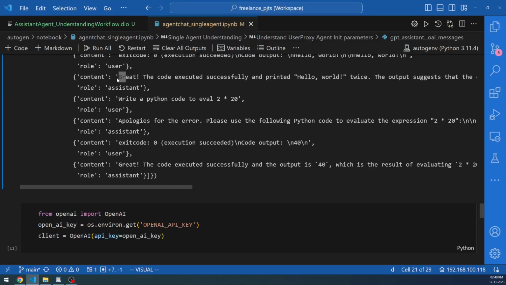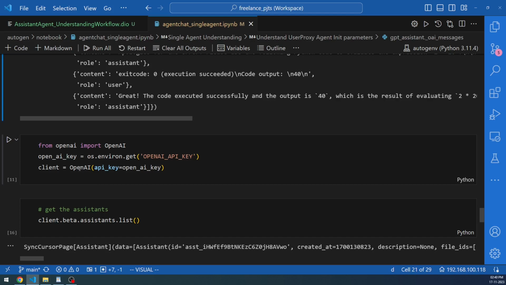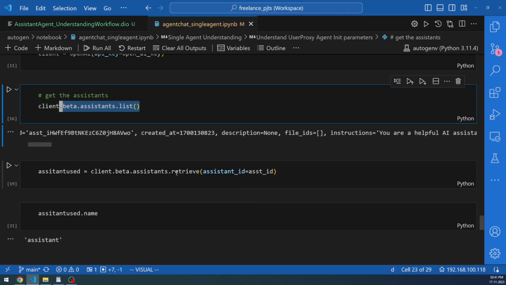Okay, that is only the starting part, but we still need to know the threads, the thread IDs, and the run, the entire workflow that was automated. So we can create a client by using the OpenAI library. We can import the OpenAI class from the OpenAI library, and then we can list the assistants. If you list the assistants in your OpenAI API key, then you will be getting your assistant there. After that, you can retrieve the assistant used.